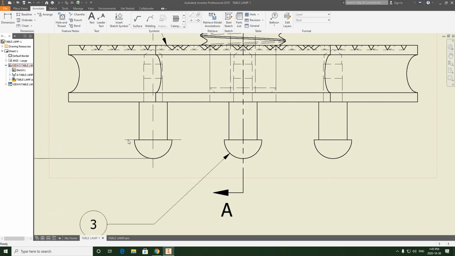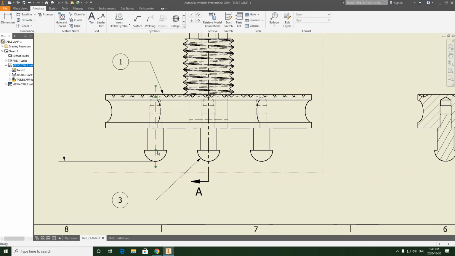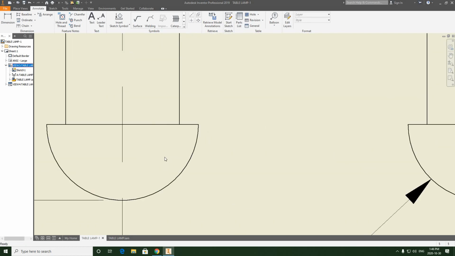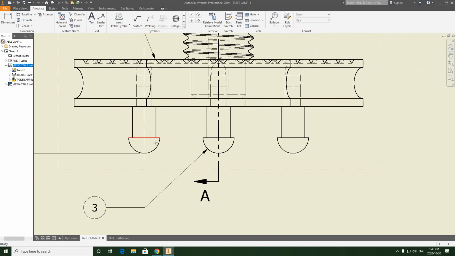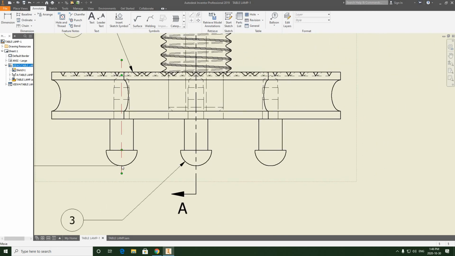What I don't like is this center line coming off the leg like this. So we can just shrink that in a bit just so we can't see it anyway, and it's hidden by that object line, so we'll just leave it like that. It's just important that the center line extends beyond the radius here and beyond the drill point of the drilled hole in the base.